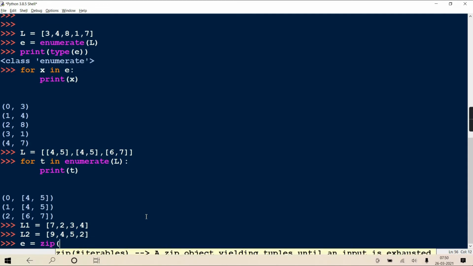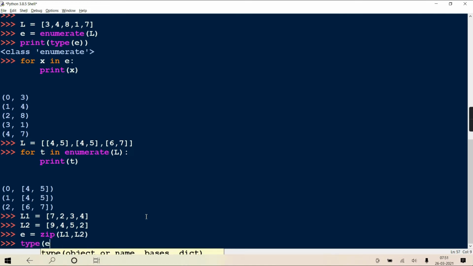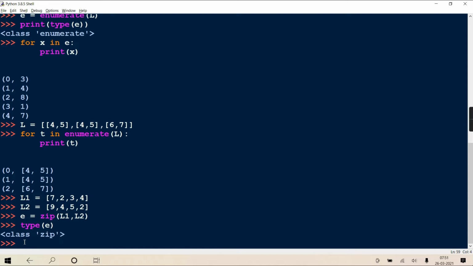Like if I write zip(L1, L2), and if you check the type of E, you'll see it is also an object of class zip. Zip is also an iterable object. It has combined these two and returned you one zip object. But the zip object is also an iterable, and in that iterable, you'll have tuples like this: 7 9, one tuple, 2 4, another tuple, 3 5, another tuple, like this. So it will create pairs of corresponding elements of both the iterables.